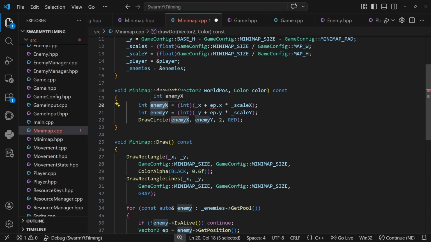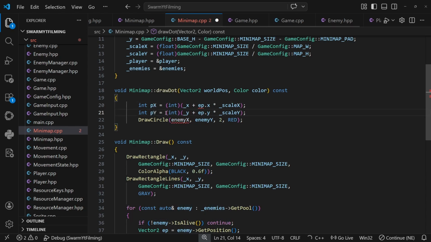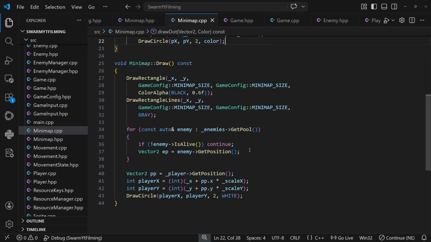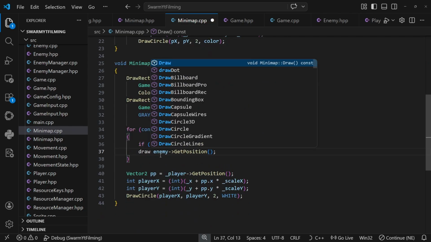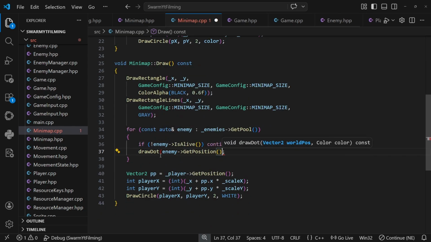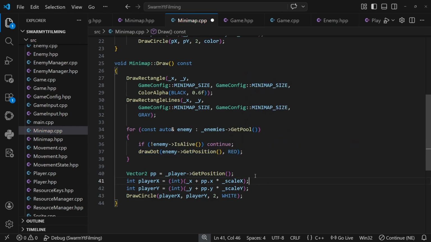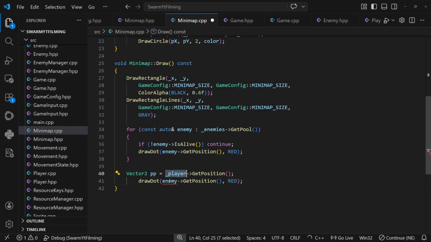And we'll call this then PX and we can call this then PY. And this will be then the world position and the world position. And then we can have PX and PY and we want the color here. Okay, I think that's going to clean things up a little bit. So down inside the enemy here, we can invoke our draw dot. That can then be with the enemy get position and the color red. And then we can do the same thing for the player here as well. So we're going to have the player get position and the color is going to be white. And I think that cleans up this code a little bit.